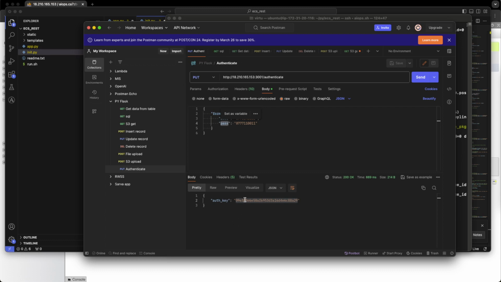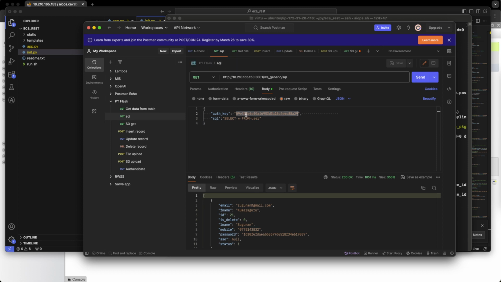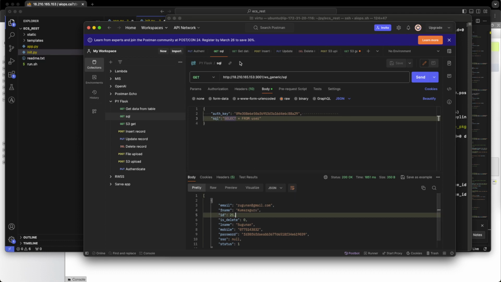Then after we execute, there will be an authentication key given. Then utilize that key here. Then to run any SQL query, in this JSON format, pass the SQL query. So that SQL query will be executed and the output will be given.